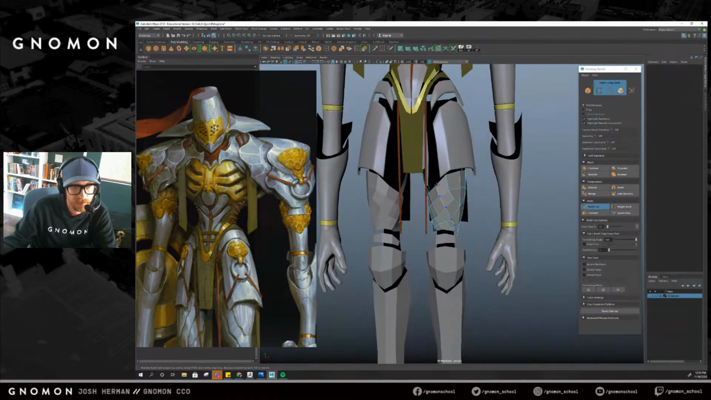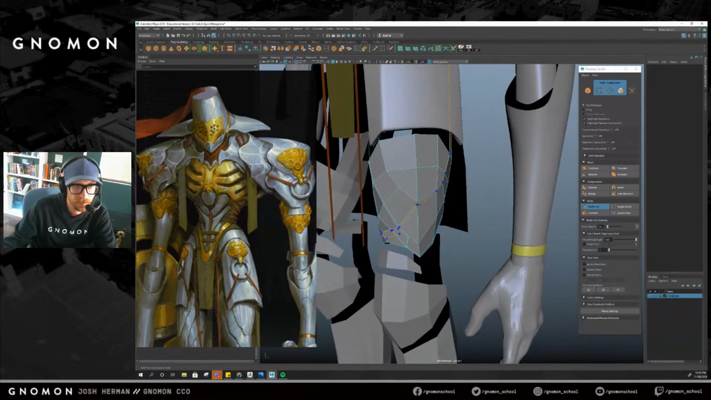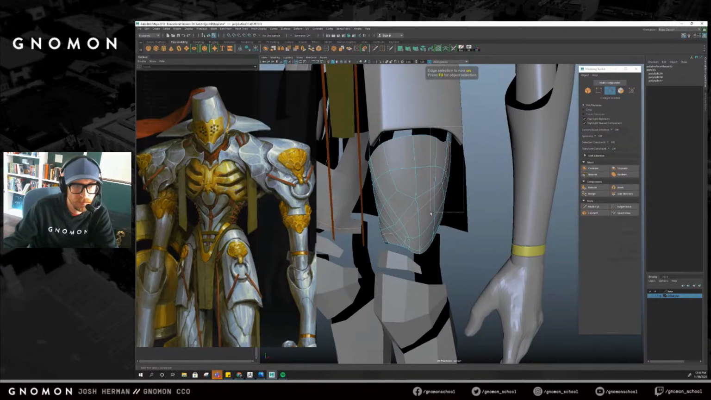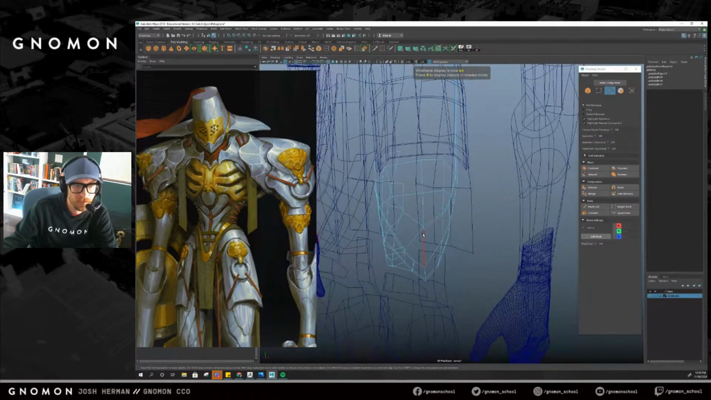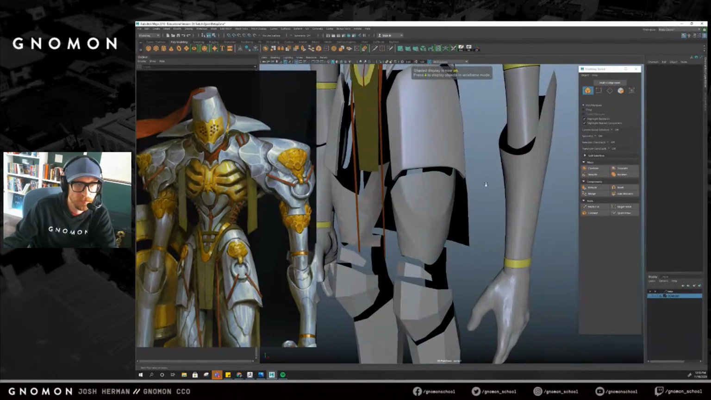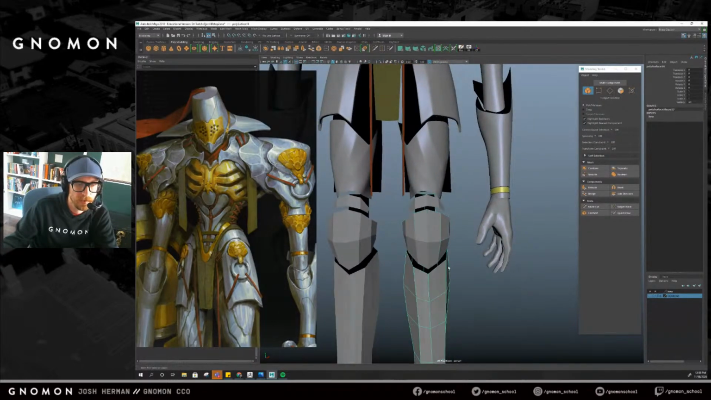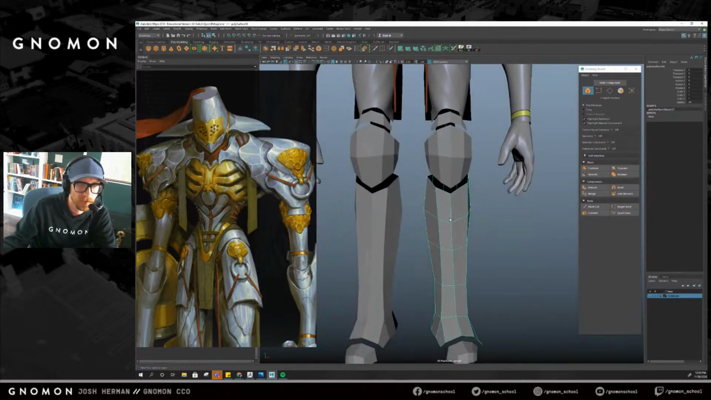I'll quickly just add some of these lines that I had blocked out here. I'm not going to do these legs down here, but I might be able to get something quick in there.